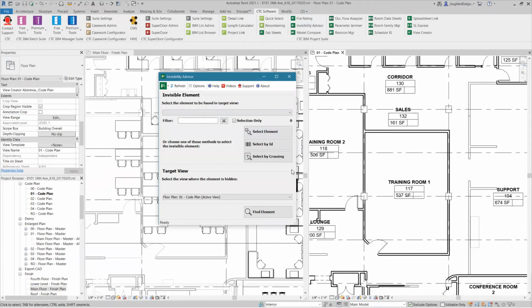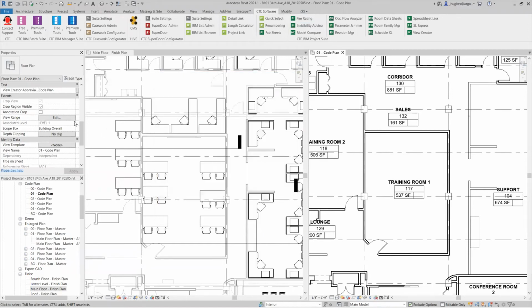Scope box is set, Danya says. All right, let's have a look. That's what happens when it's not your data set, right? All right, so we've unset the scope box. It is still not giving me a view range here.